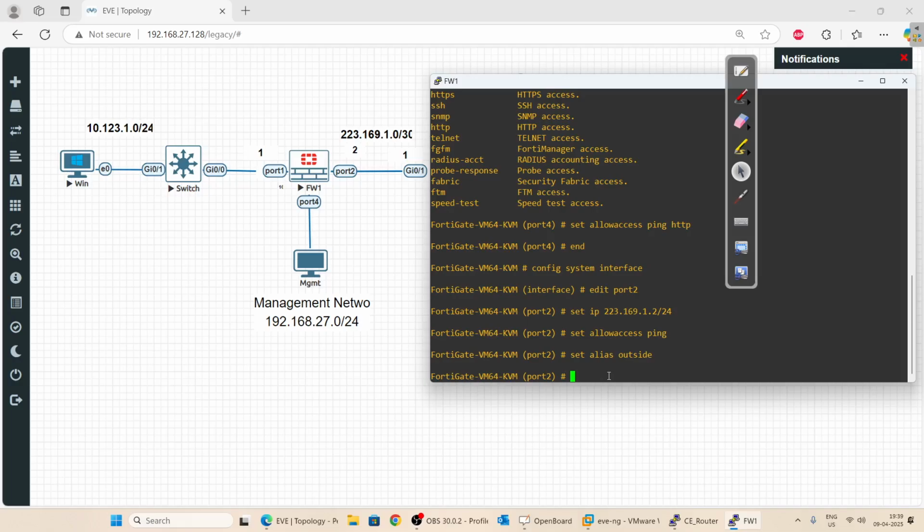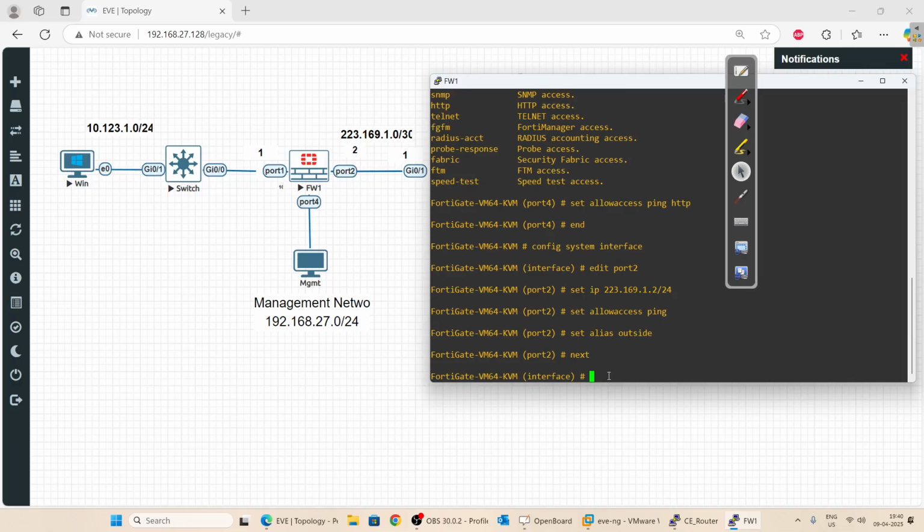Now I do not want to go back to the start of the configuration. If you want to configure multiple ports, just type next. You do not have to write the same keywords like config system interface again to configure a port. Just type next and press enter. Then you can edit another port. So I'll edit port 1.